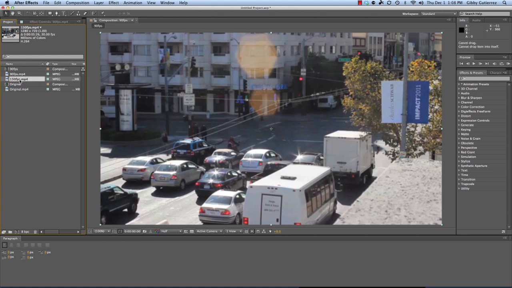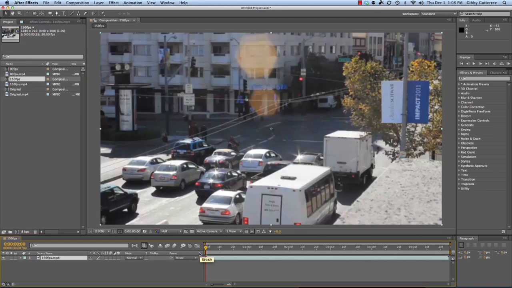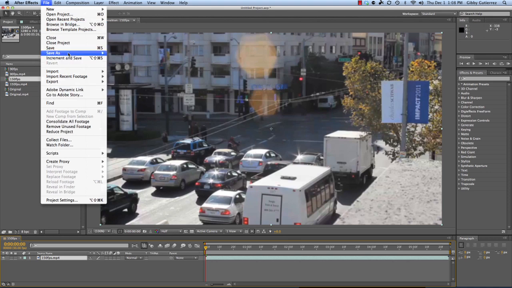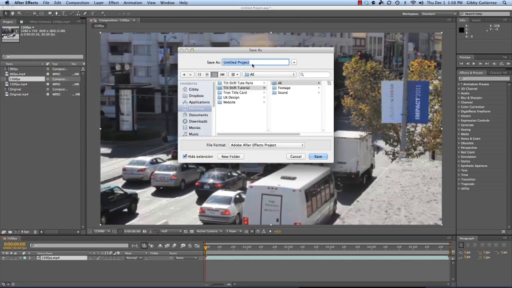So let's take our 150 frames per second clip, and we're going to create a new composition in this one using this clip. Let's save our files just in case. Save as. And this project will now be called Tilt Shift Tutorial, just in case After Effects decides to blow up. And I'm going to save it on my desktop so that I don't break anything.